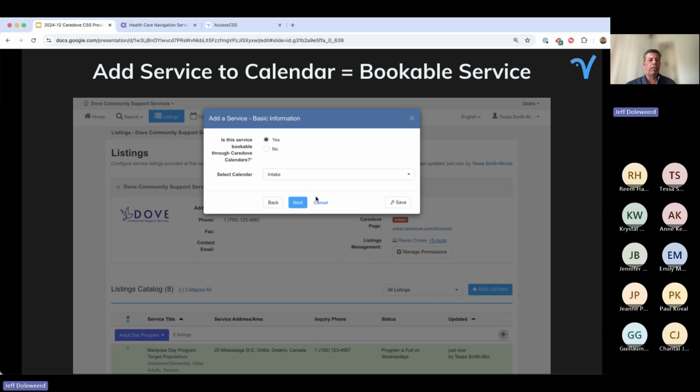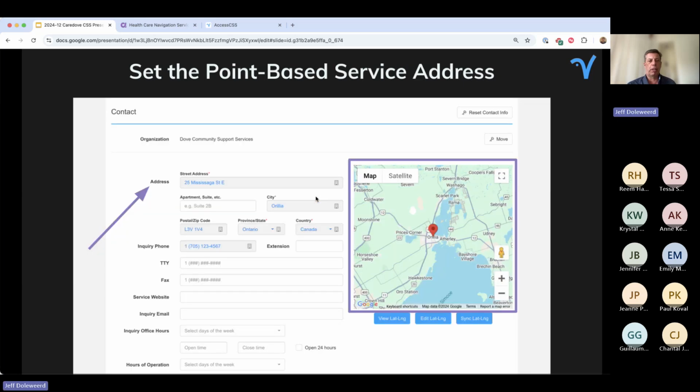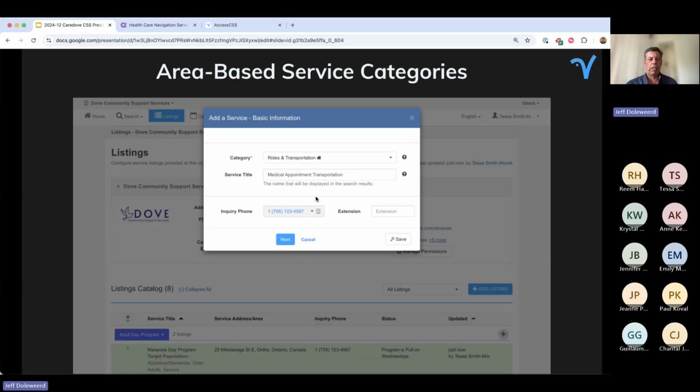Then the next prompt will be, is this going to be bookable? So if you imagine it being bookable, where booked intake appointments, let's say, are a thing that you're envisaging, you would say yes. And you would indicate the calendar in Caredove that you want the service to be booked in. You can have one or more calendars in Caredove. So I'm going to say yes, because I think booking intake appointments is the best thing ever. And I'm going to say it's a point-based service.